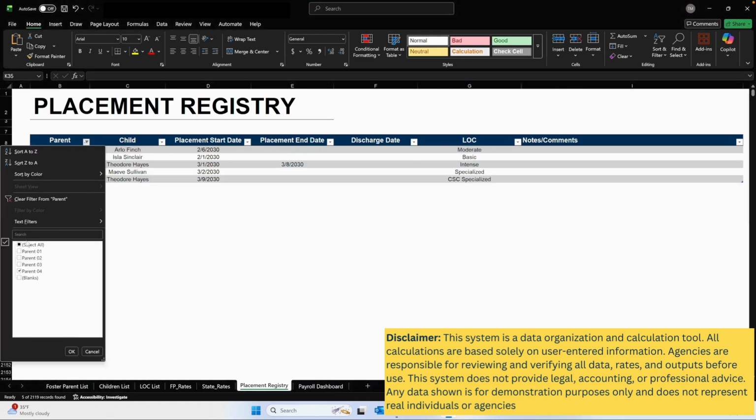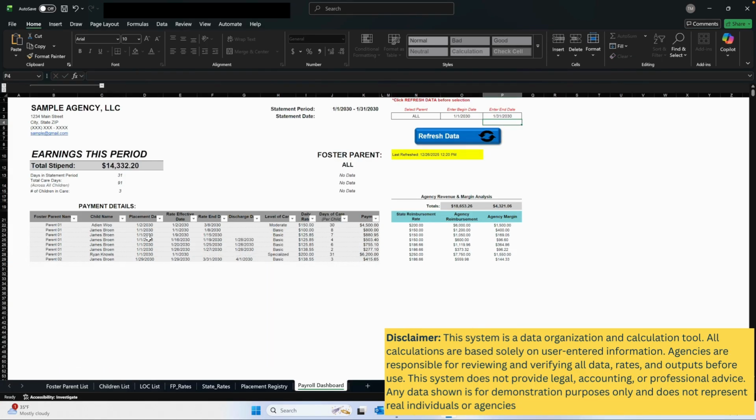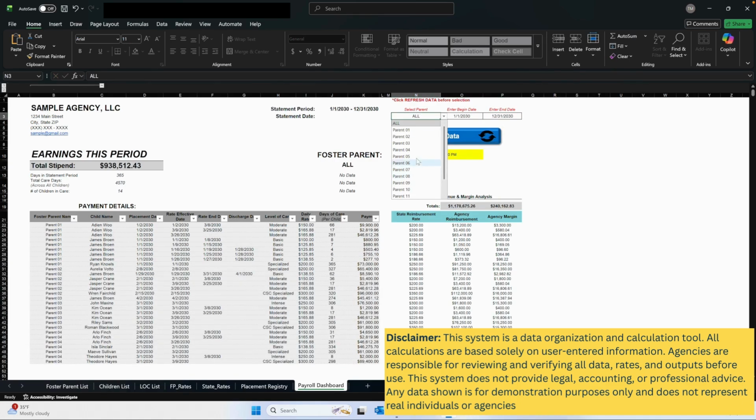So let me show you. Let me put them all back, and then on this dashboard here is where you can input any begin and end date. So you can put that in here, and then you can put, let's say 1/31, 2030. Okay, and then you see this data down here automatically pulls based on the beginning and end date that you input. Okay, so we'll just move that back to 12/31/2030. Okay, and you can select any parent you want or all the parents.